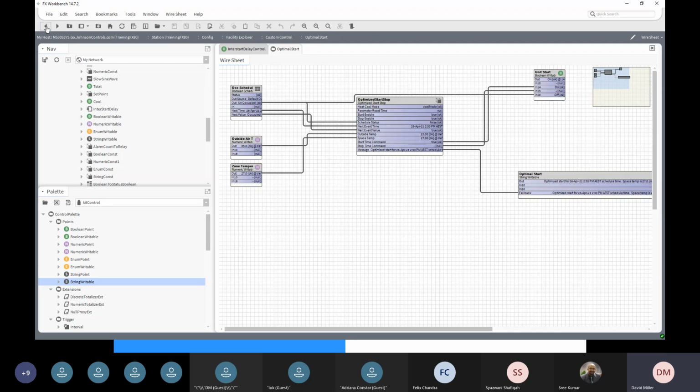Okay, so that's optimize start stop. The main thing is that you'll have a schedule that's true or false, and from the schedule you've got the current schedule status, which is the output from the schedule. You've then got the next event time and the next event value.